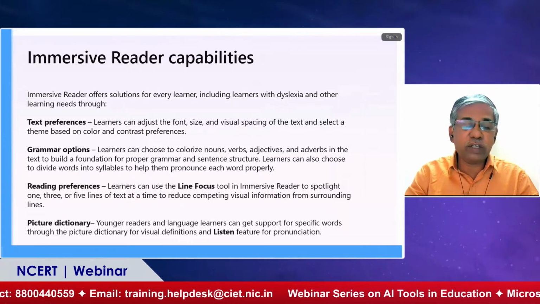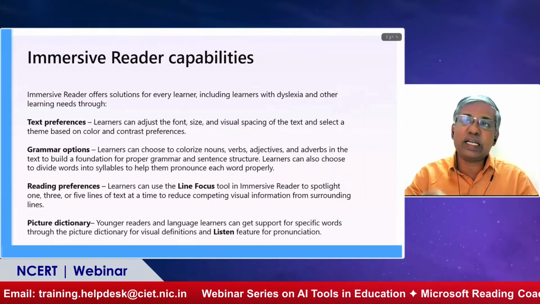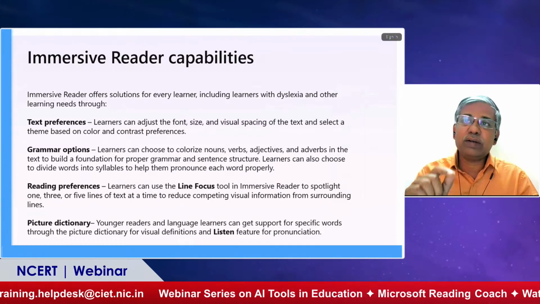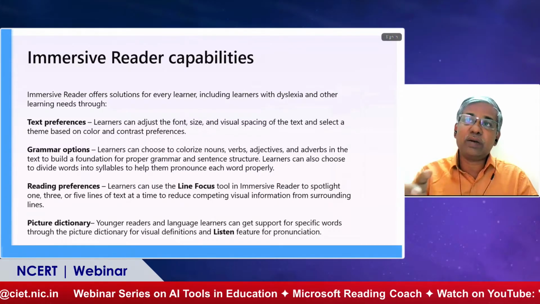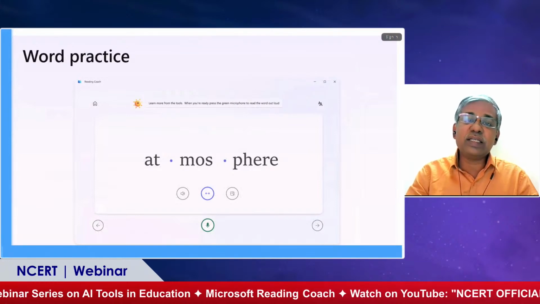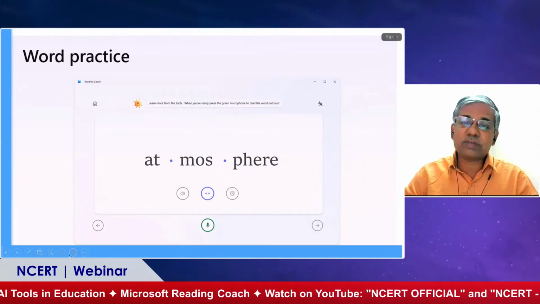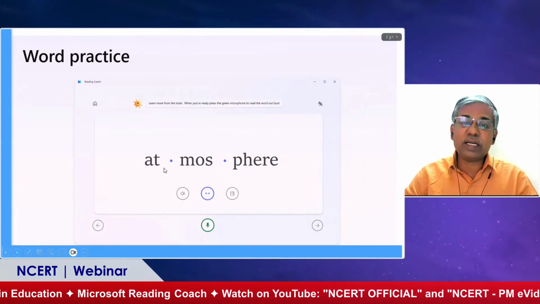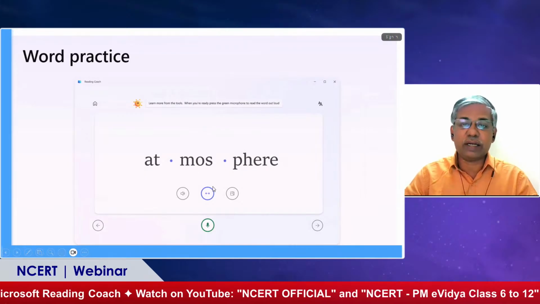In this, reading coach has a picture dictionary. When we click a particular word, animated pictures are visible. Word practice. In a single word, we can practice syllabification. This word is atmosphere. We can classify it into syllables.